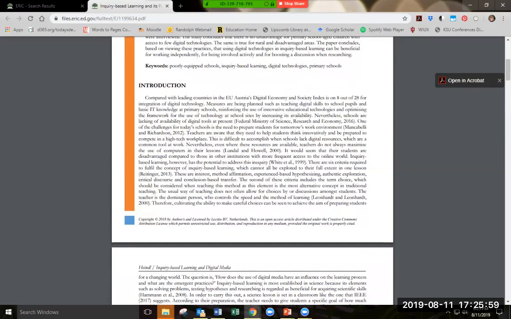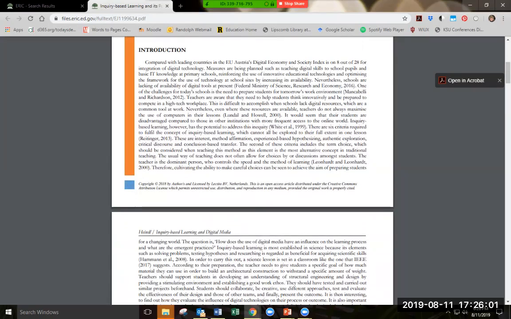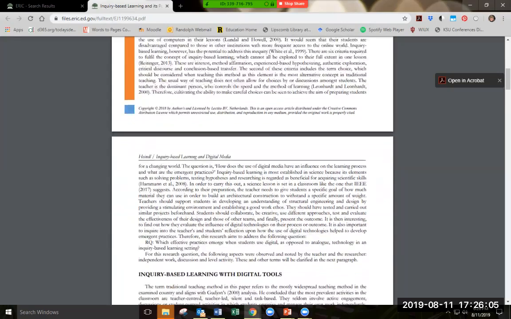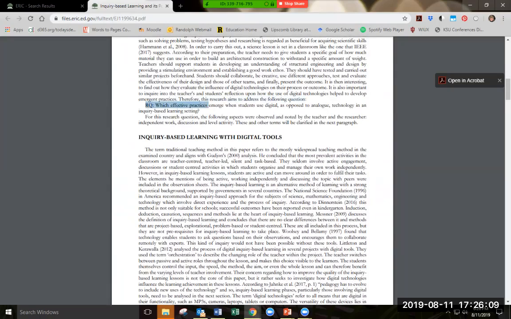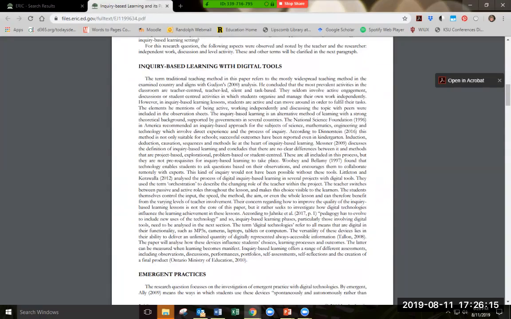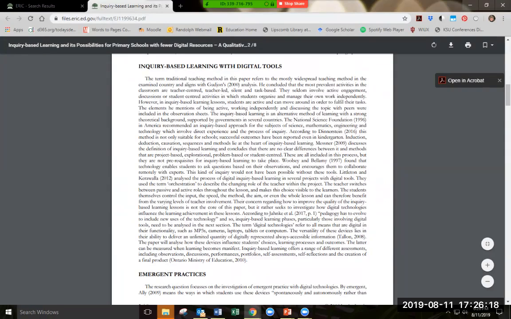Typically, this is where the big idea gets introduced and perhaps the author's research questions. Then, you can see here the research question. After this, there's typically a section where the author reviews the literature, and that's exactly what's happened here. Inquiry-based learning with digital tools.